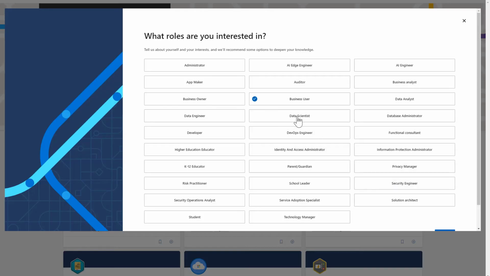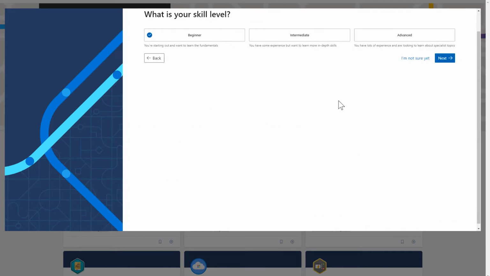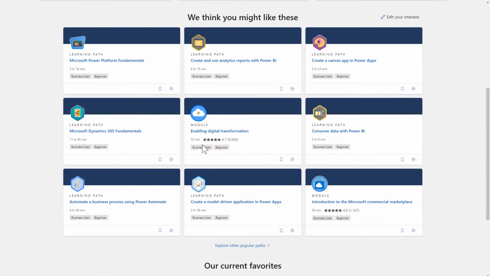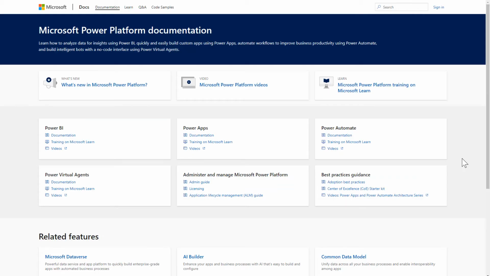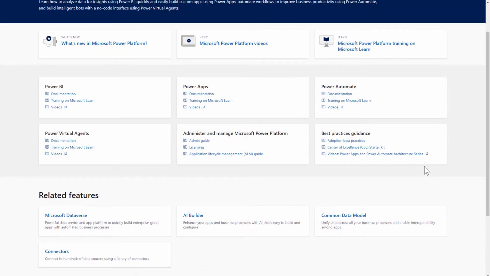So we can edit our interests, we can define the type of user that we are, so we can see a business user here. We can select the products that we're interested in and our skill level, so beginner, Power Platform, and then we'll straight away get recommendations of content that we can then consume nice and easy. In addition, we have all the technical documentation on microsoftdocs.com, and you can see here we can then delve deeper into the specific parts that you want to be able to learn more.